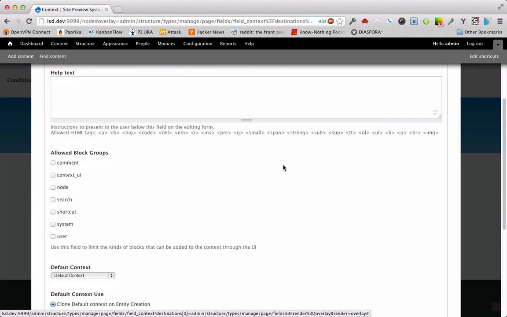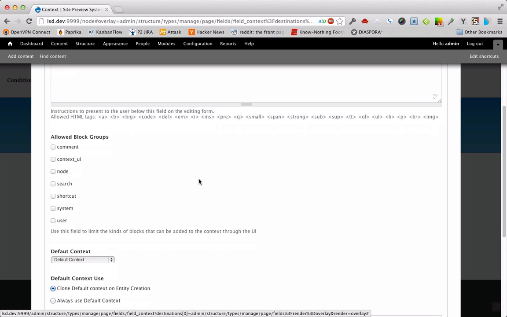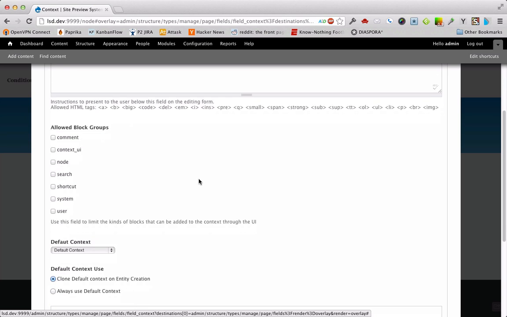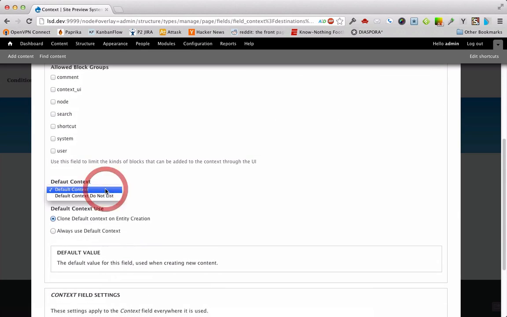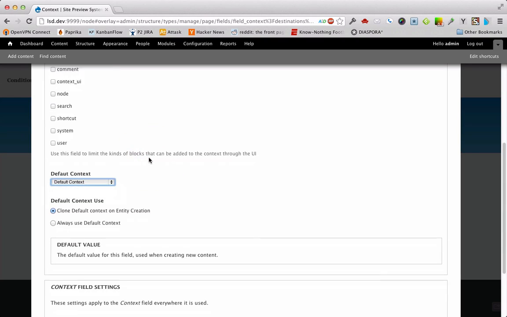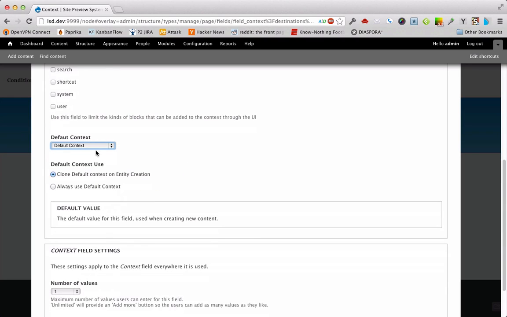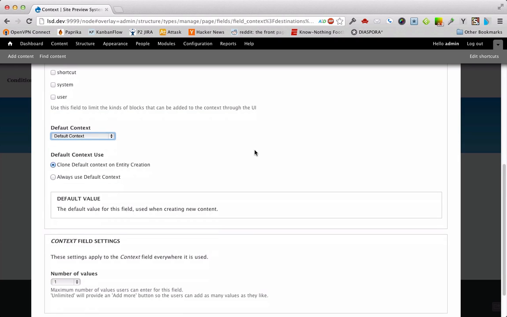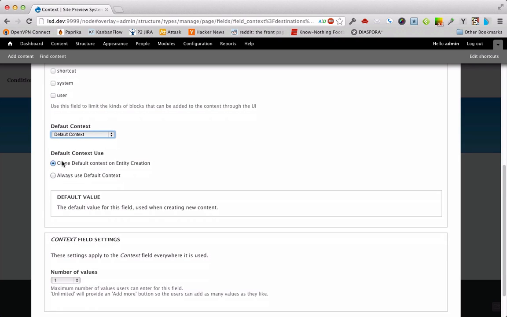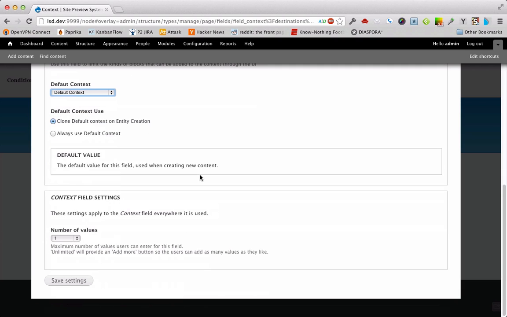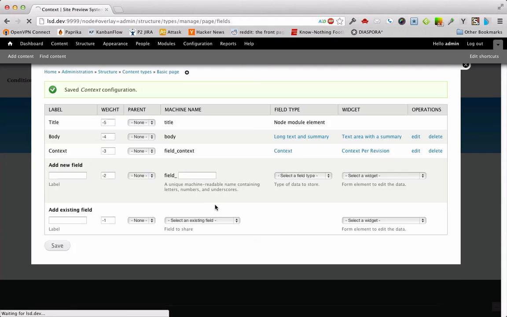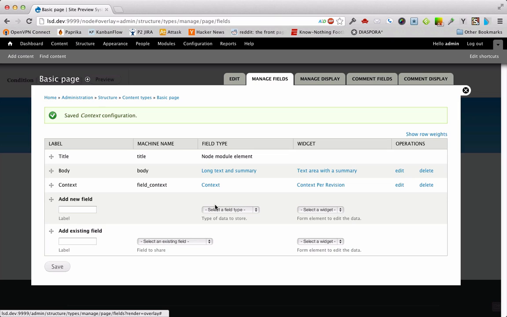There are several settings here. The allowed block groups tell you which blocks will be allowed to be placed, and this sets up the default contexts. There are two contexts currently available, and we'll look at those. So we're just going to use the default context as our default context, and what that does is when it creates the node, it clones that context. So you have a default block placement. You want to make sure you're cloning the default and not always using the default. That way we have a new version each time. Save those settings. Everything looks great.